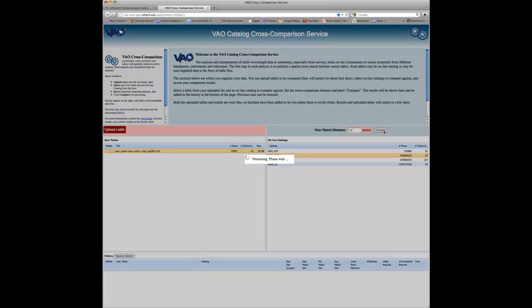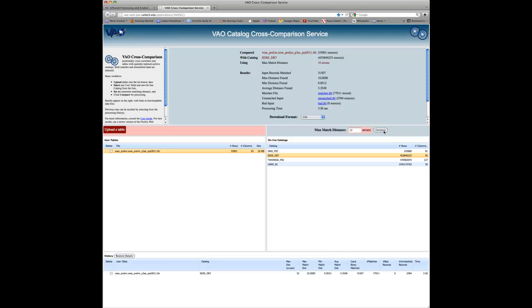Now the reason I chose 10 arcseconds is simply because the Sloan and WISE surveys are separated by more than 10 years, and because brown dwarfs have appreciable proper motion, we want to make sure that we don't miss any candidates. And you can see that while I've been talking, the service is already finished.